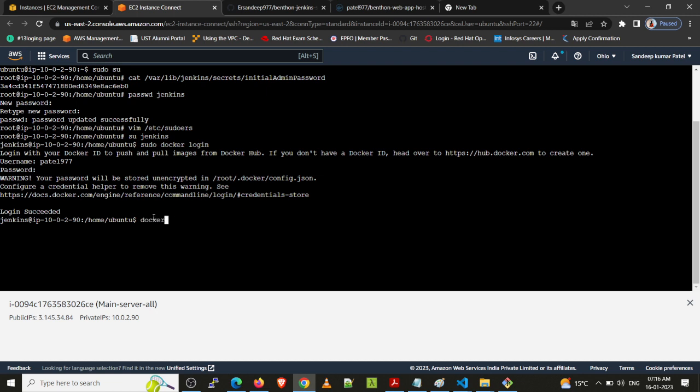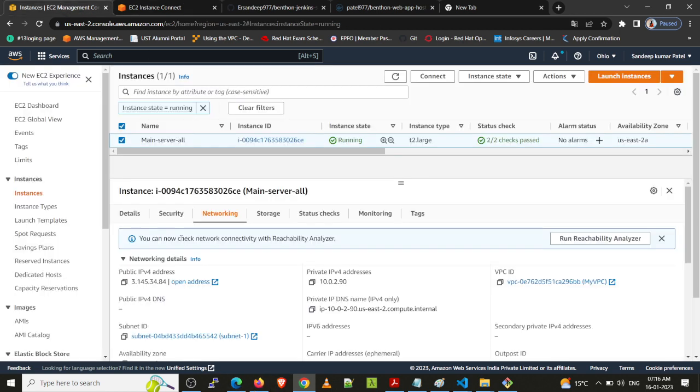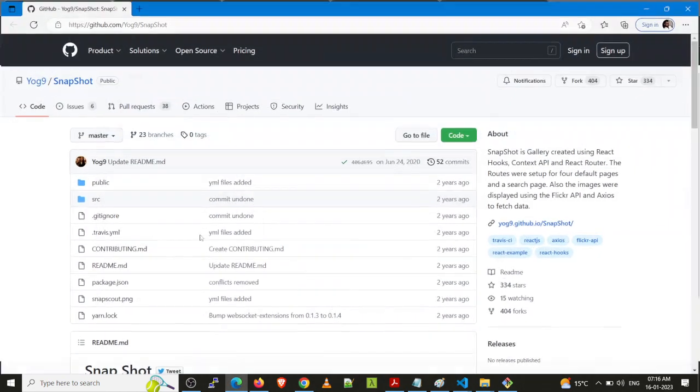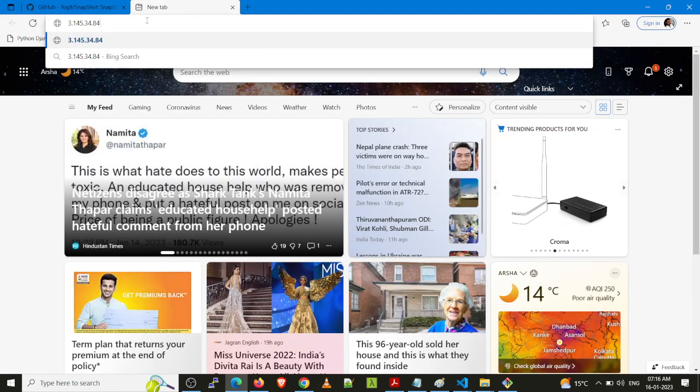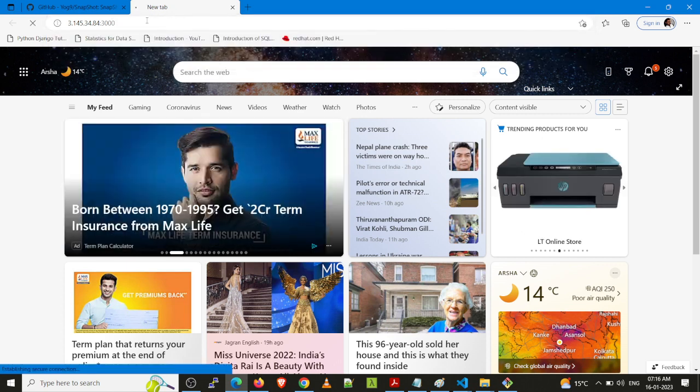So, Docker, sudo docker ps. We have to see our job run and my container is running, and we see port 3000 is running. So we come here, take the public URL, open it and paste it here, and we pass our port number 3000 and press enter.